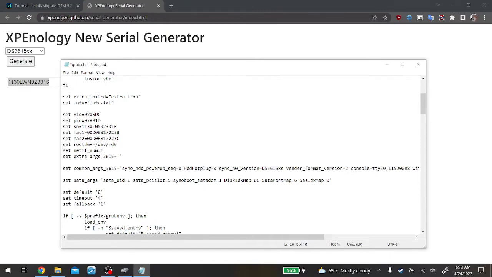Actually, let me say, with mine, the SATA port map had to be changed to 6. If you have a PX4 or maybe even a PX2, you might have to change the SATA port map from 6 to 4. All right? Keep that in mind. If 4 bays, get SATA port map 4. I have a 6 bay, so SATA port map 6. All right, so now you're done with the CFG file. Click save.